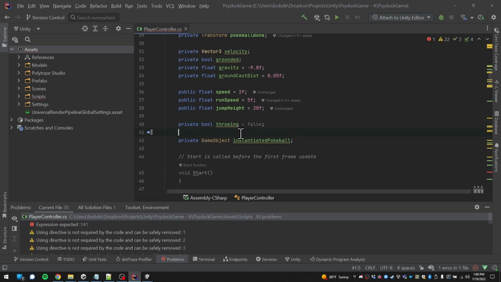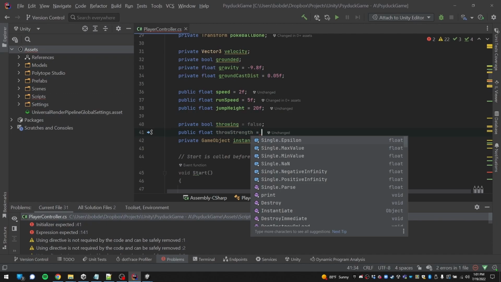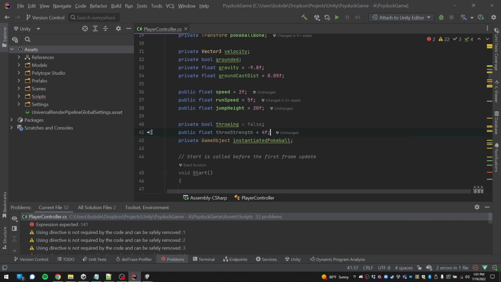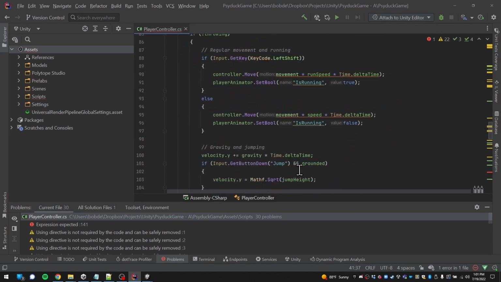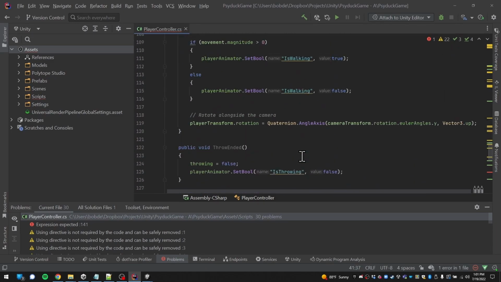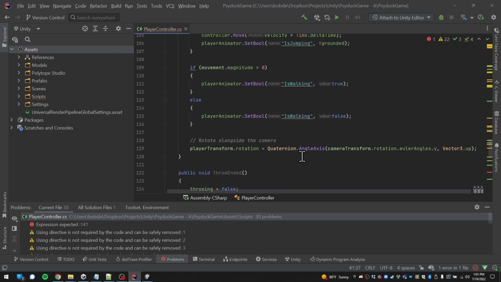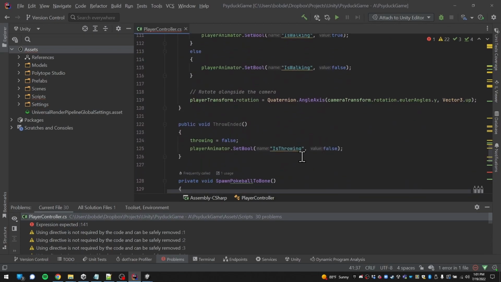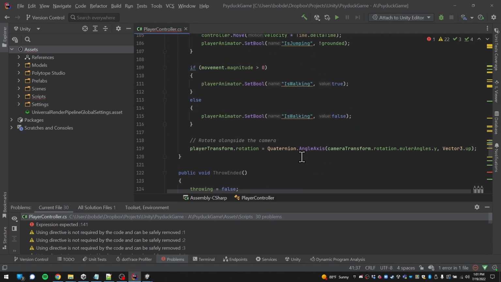Maybe, what do we do with speed? Just publics? All right, let's just do a public float, throw strength, something like that. And I don't know. If running is 5, maybe 4. I mean, this is not going to be a similar value. You can't really compare it. But we want to multiply that unit vector by 4. So a speed of 4, I think, should be fine because we don't want it to be a super hard toss either. So yeah, where's my method?